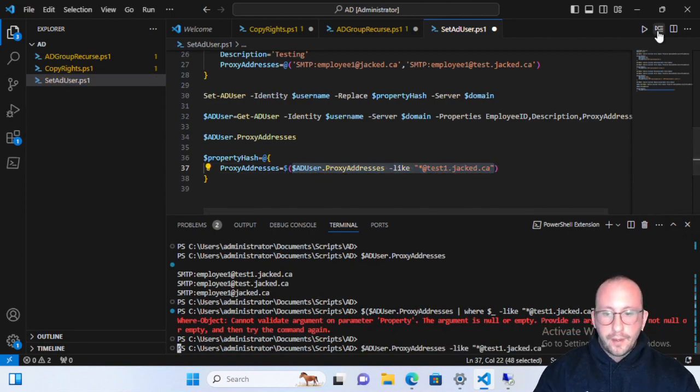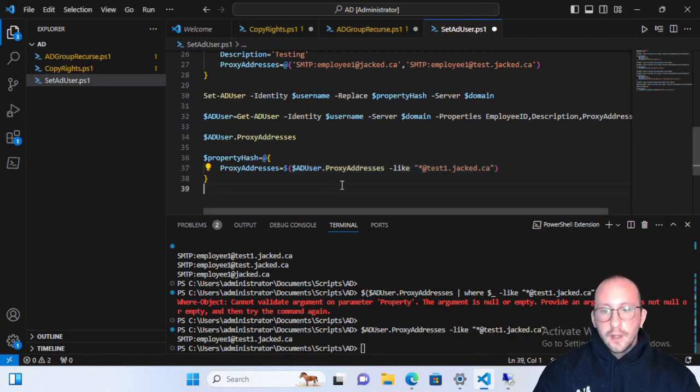I don't think you need the pipe. Yeah, perfect. You don't need the pipe because we don't have properties. We're just taking an array and we are seeing where it is equivalent to a star. So this is a wildcard: anything before the @ symbol at test1.jacked.ca. So this is going to be our proxy addresses.